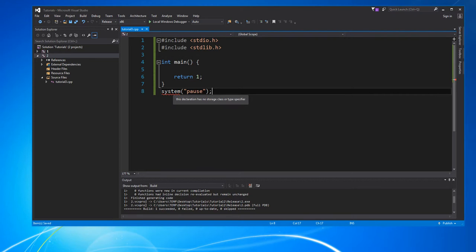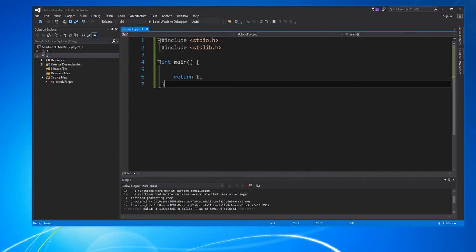and it's going to say this declaration has no storage class or type specifier. That's basically saying it's not being wrapped around any function, and you can't have a function being defined on its own. You can only have a function being defined from a function. And the default entry point for any console application is main. So we can only start out from main. We can't just have a function on its own.